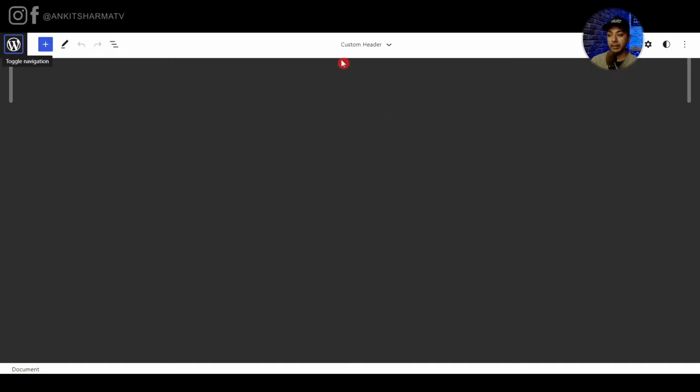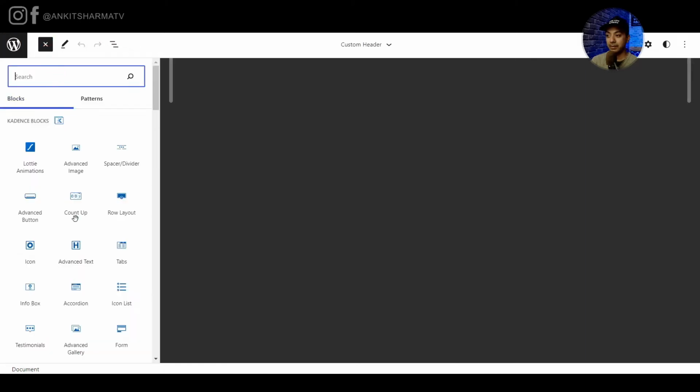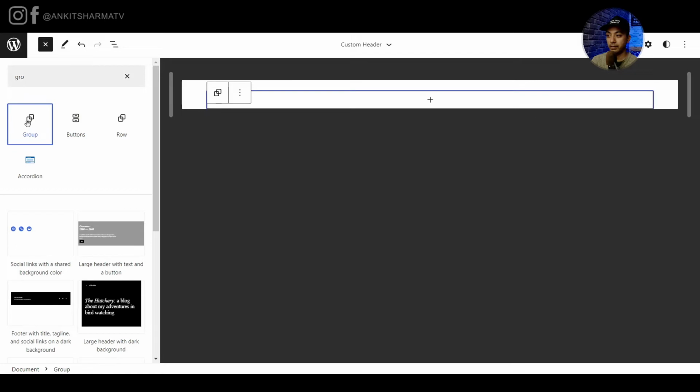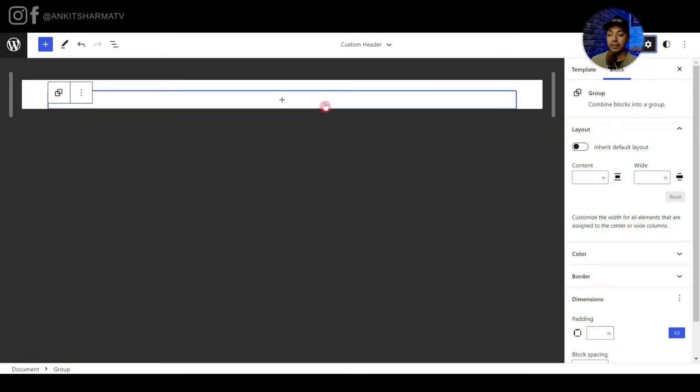Alright, so we are back in the blank area to create our custom header. And here from the plus sign, we can search for Gutenberg blocks. So it's best we start with a group block. Let's click here. And now in the content area, we have this group block. And to see the settings of this group block, we need to click on this wrench icon here. And now for this group block, we can define either to inherit the design layout from the theme, or we can define our own structure.